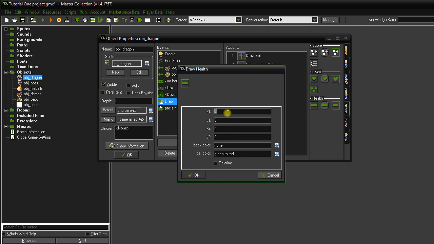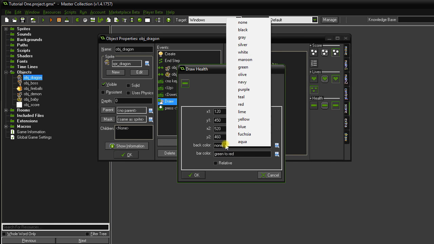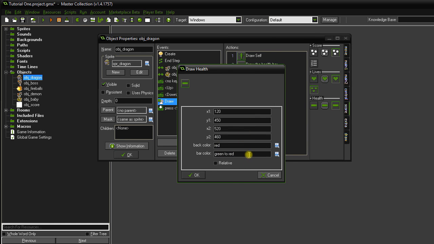So let's put it at the bottom because we've currently got our score at the top of the screen. If we say it starts 120 along, 450 down, I think our room's 480. We'll make it go to 520, so it's 120 off of each side. We'll make it 10 pixels deep, so we'll go 460. The back color will make red, so it'll look like the red comes in, and bar color green to red, so that makes sense.